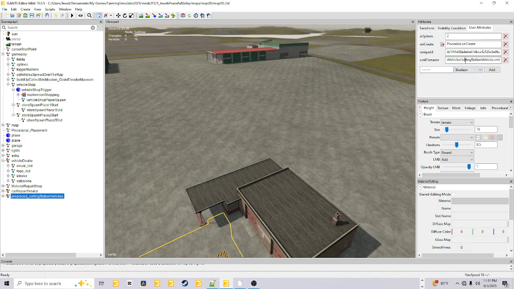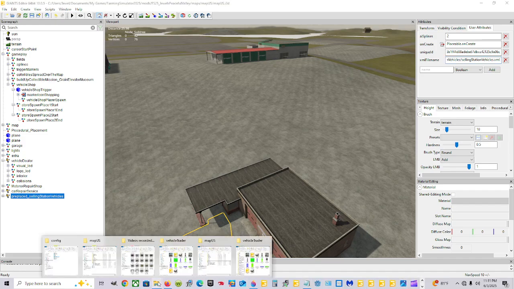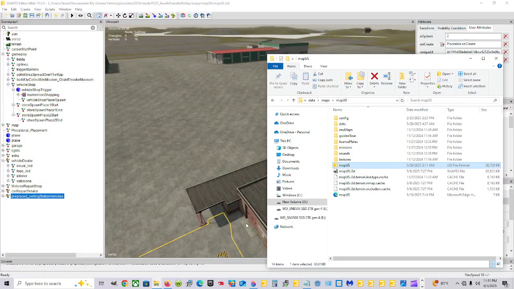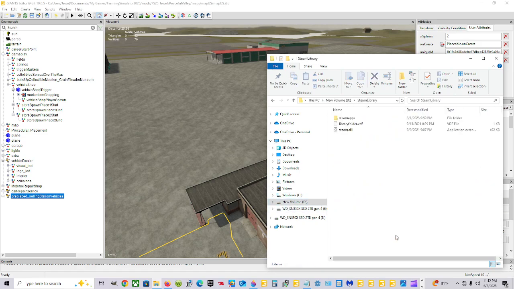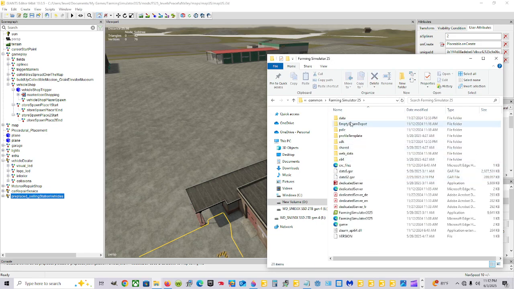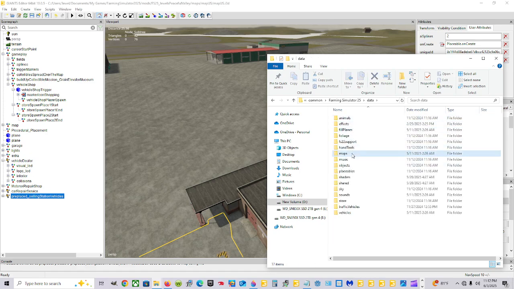So we need to go to this file. All you got to do is follow this path. See this path? Data, placeables, map, US, selling points, selling station vehicles, XML. So that's where we're going. We'll save it in a minute. And let me go. We'll go to here. So we'll just go through the whole thing. D, Steam Library, steamapps, common, FS25, data, maps.